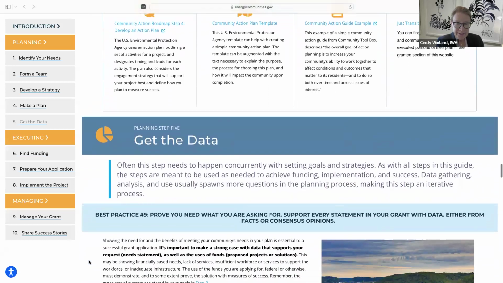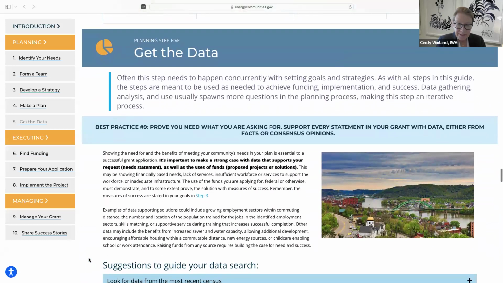So now working on the data. Getting the data you need to be able to support whatever you're asking for is really important. It's just as important to show that while you're asking for some specific funds, what are you asking for that will make it better? You need to defend what you're proposing. Here are the things we want to do. Here's why we think it's going to make it better. So data is more than numbers. It's more than just the census information.